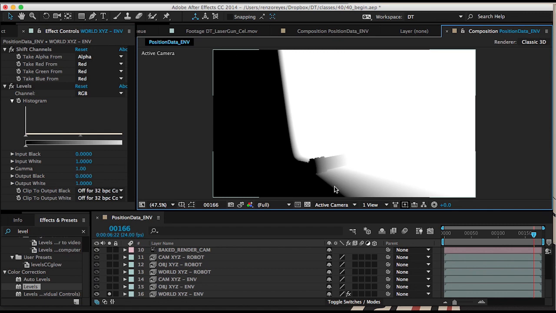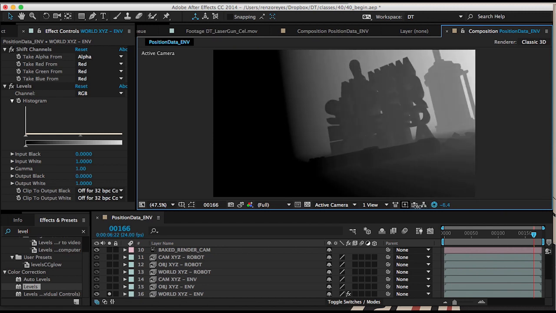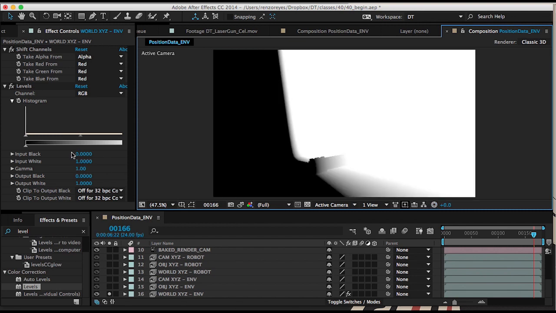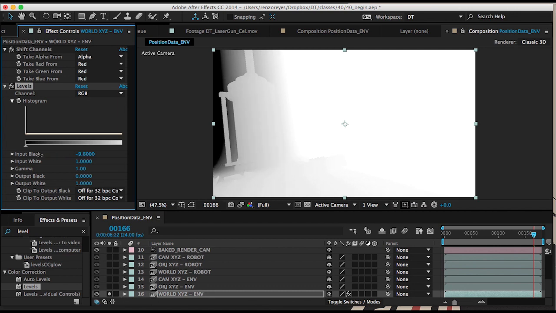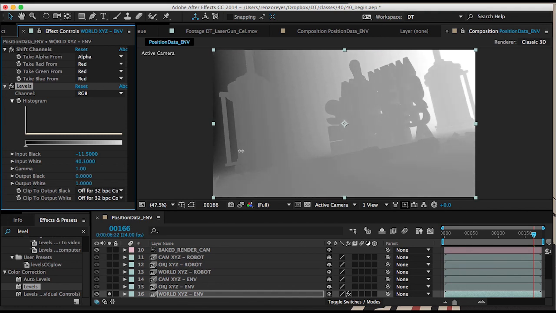Now you're going to see that there is a strong line between black and white, but there's a lot of info still there. It looks like there's info here, but there's also a lot of info on the left side, even though it's really black. So for that, what we do is we move our input black towards the left until we get this edge really close to black. And then we do the same thing with our input white, move it to the right.